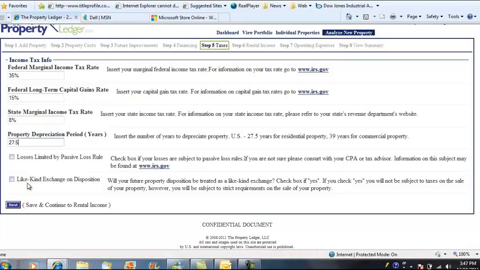And because we're not planning on a 1031 exchange, because we're not planning on selling the property, we're going to not click the like-kind exchange on disposition, and we will go to our rental income.